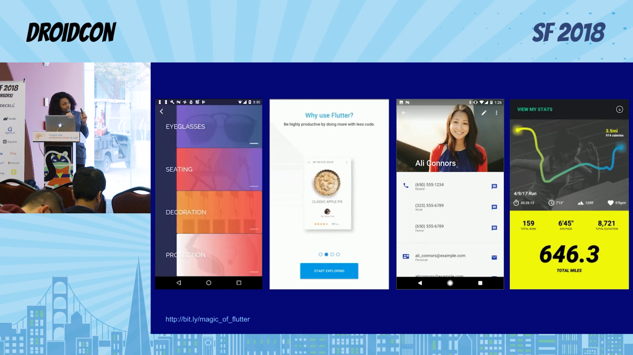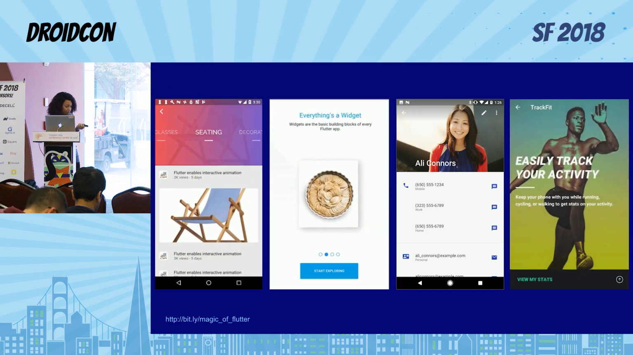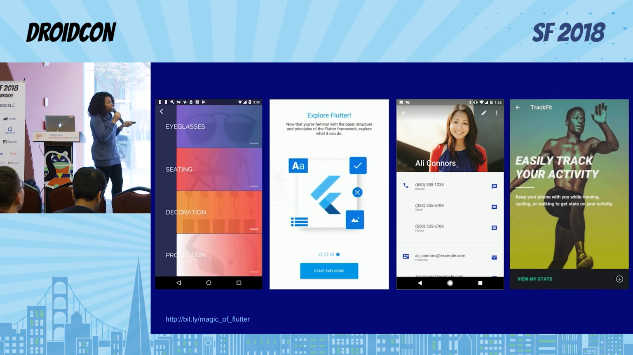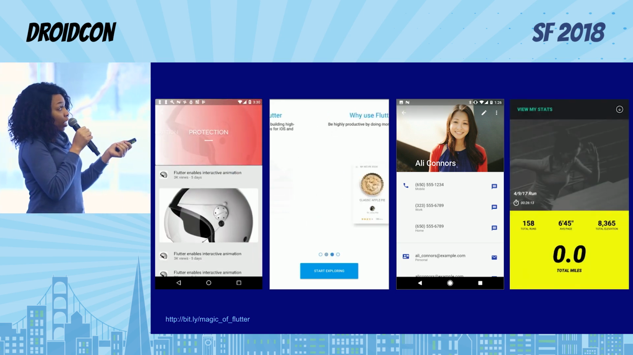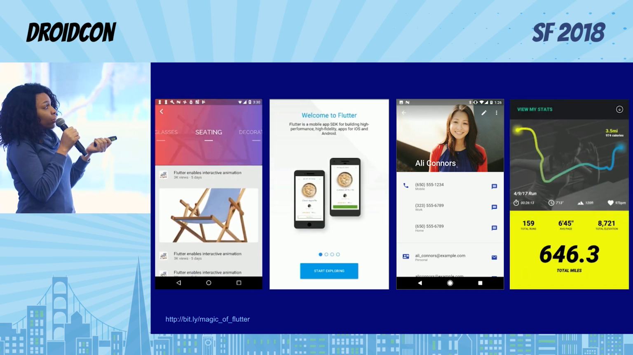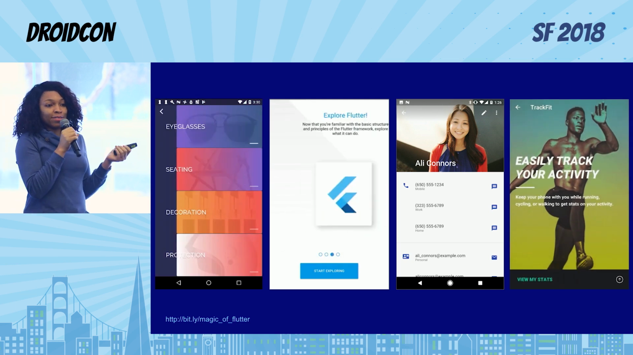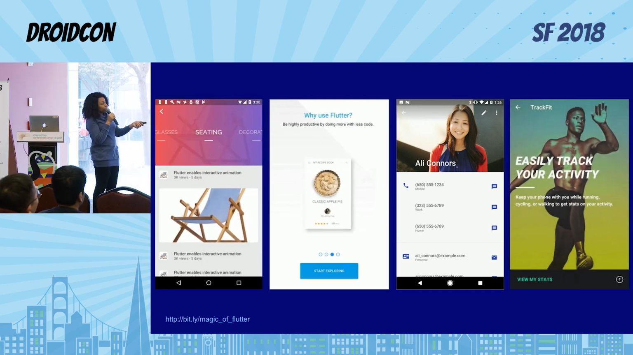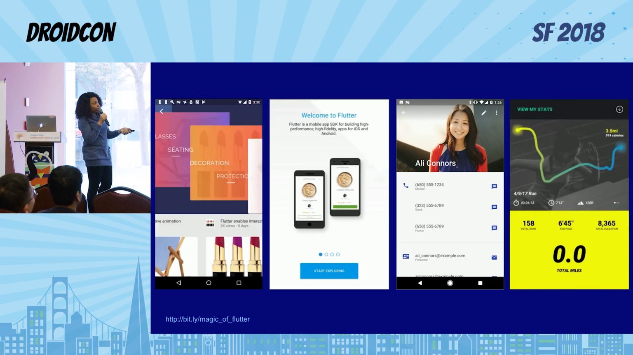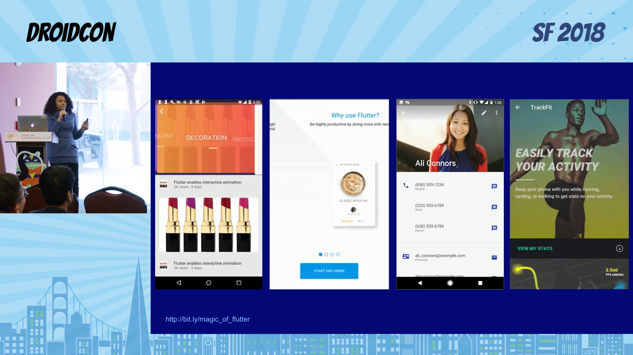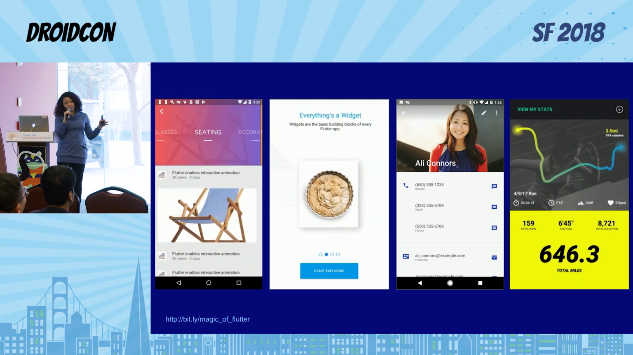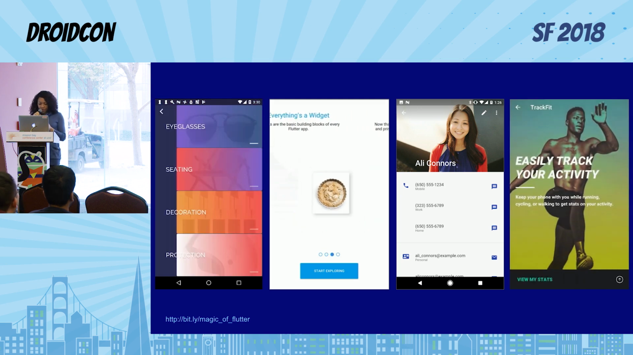So this screen shows apps that were built with Flutter. You can see the first one here, it's an iOS app, but you don't really know that it was built with Flutter. It's very, very native. And then the third one is an Android app, and the fourth one is also an Android app. You don't notice, it doesn't look like a web view, and you can see the animations are really smooth. That's one of the things I really like about Flutter.